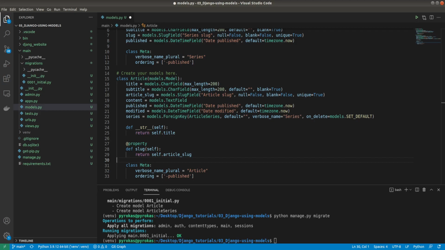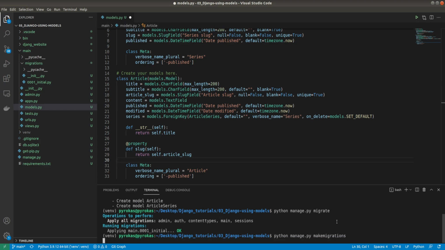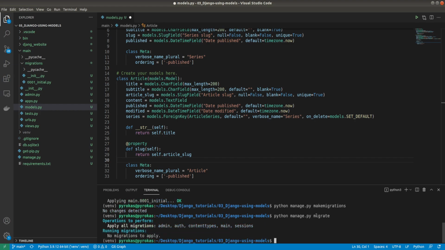If you made any changes to model metadata or methods, you need to make migrations again to do this and move on. So let's check if there are any changes. No records found, so everything's cool. I know that this is a lot of stuff to remember, but the last thing to do is add an article record or article series record.